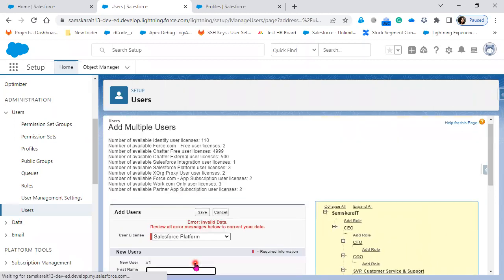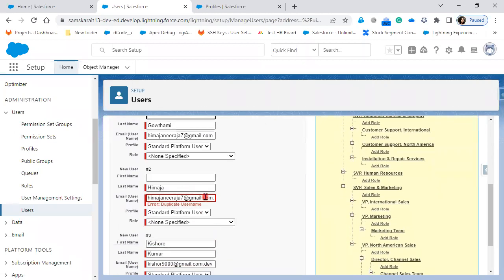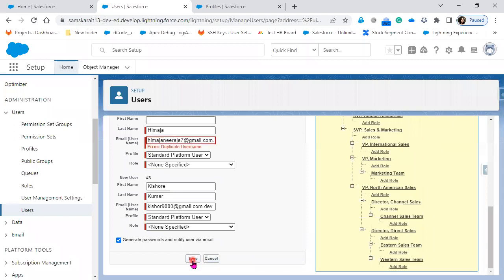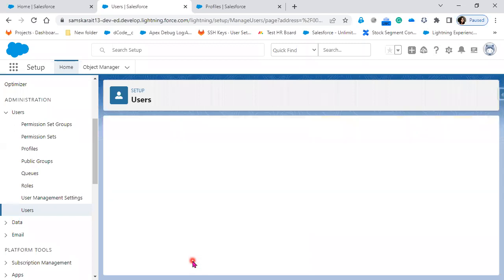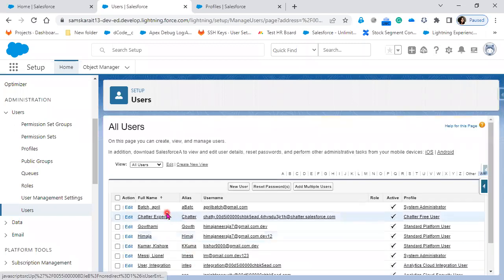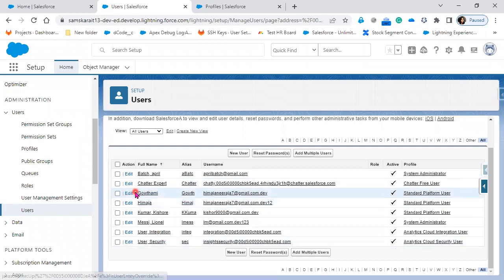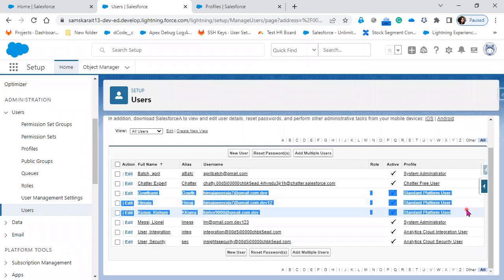Now click on save. Click on save. Now what happened right now? Gautami user is created here. Himaja user is created. Kishore user is created. Now we have 3 platform users.